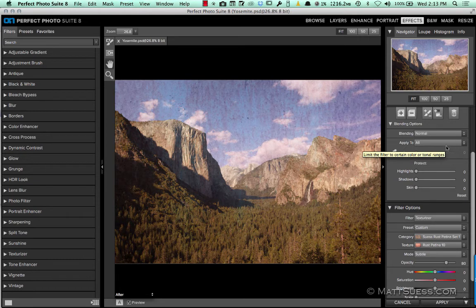But that wraps up this video right here. onOne Perfect Photo Suite 8 gives you a couple different options to access your photos and textures.